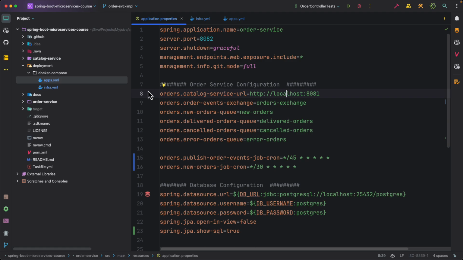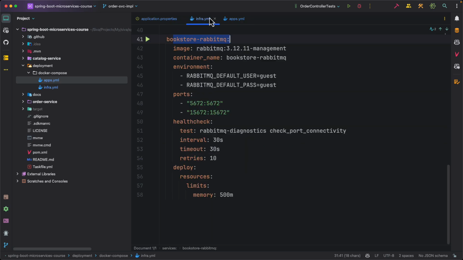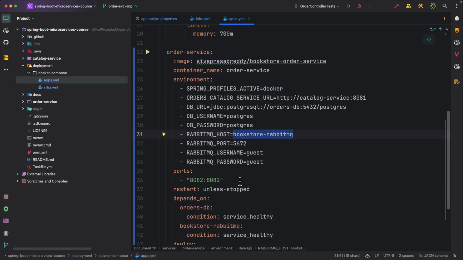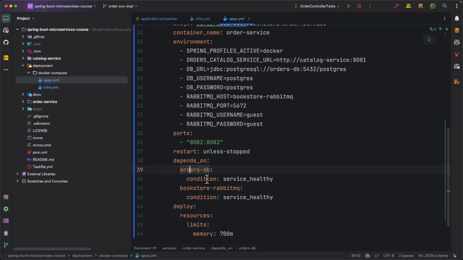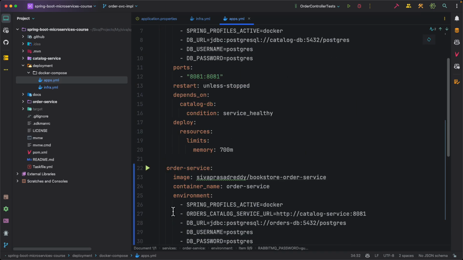And how do we override this catalog service URL? Basically you can take this property, capitalize all the letters, replace dots or hyphens with underscores, and provide it as an environment variable. So this is how we can simply override that. And similarly, we have configured database URL, password, username and all. For rabbitmq also we have configured. This is the host name, which is nothing but our infra container name here. And also we specified that it depends on both orders DB and bookstore rabbitmq, and they should be healthy. So this is all we need for the Docker Compose configuration for order service.